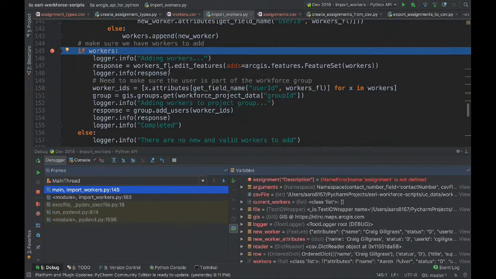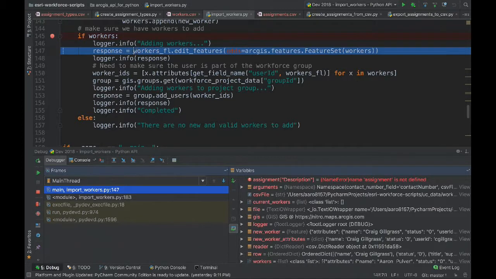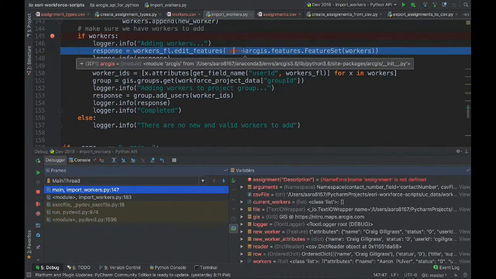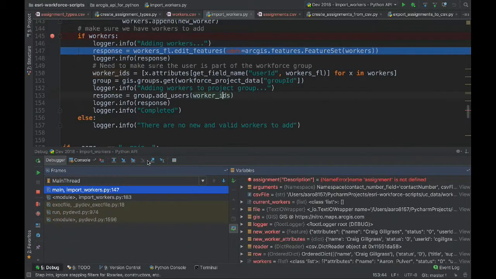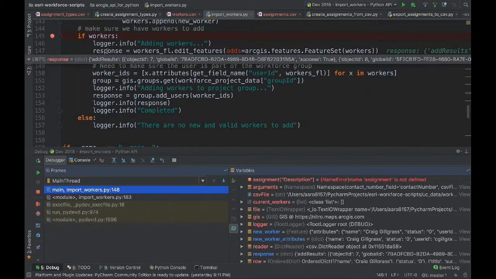Now that we have our list of workers, we can actually add them to that feature layer. Here, I'm calling workers feature layer edit features, and then I'm saying adds. Adds is one of the keyword parameters here. You can say adds, updates, or deletes. But in this case, we just want to add our workers. So we'll cast this to a feature set of workers, and then pass that into the function here. Now if I hover over the response here, you can see add results. And it shows us all the different objects that were created in that service.